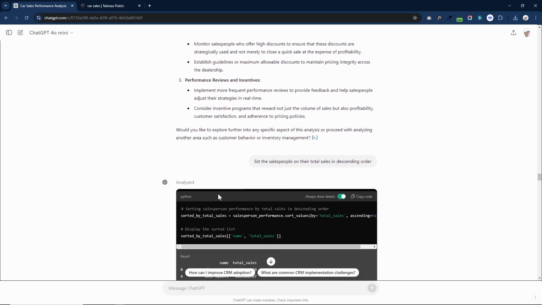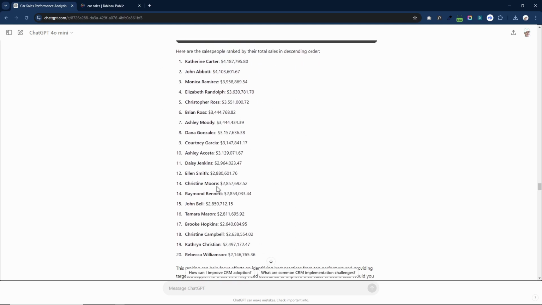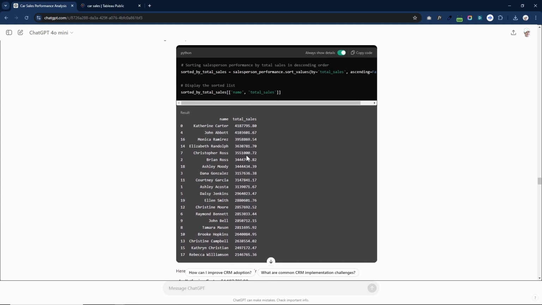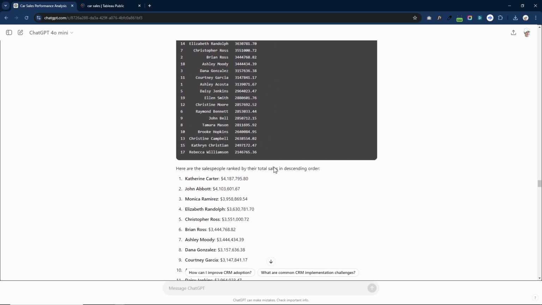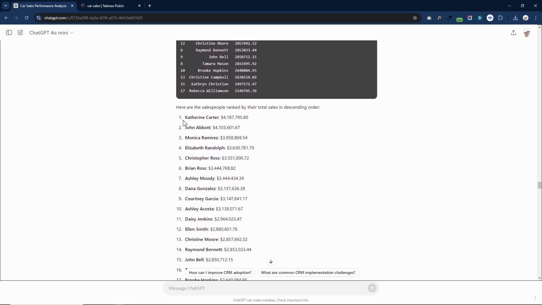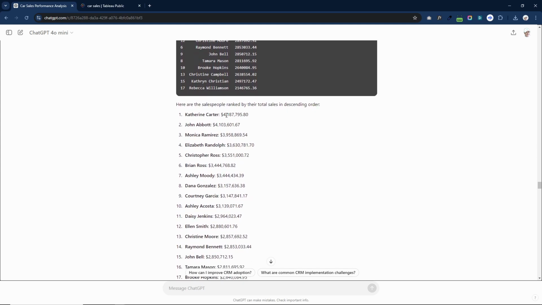Let's see, anything else? Okay, here's what I asked: list the salespeople on their total sales in descending order. So there you go. Catherine Carter, 4,187,000. So that's the list.